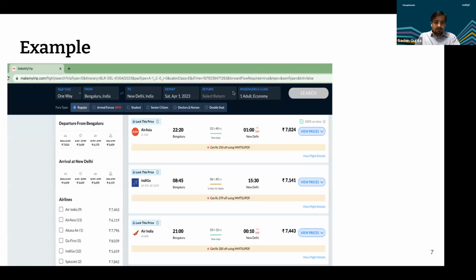Okay. So now this is one web page, Make My Trip. I'm taking Make My Trip as an example. You can also take Cleartrip or EaseMyTrip; lots of websites are available now. When you fill in this information like trip type, one way or round trip, from which place you are going to which place, the departing date, the return date, and how many passengers are going to travel, I selected one adult, and economy.